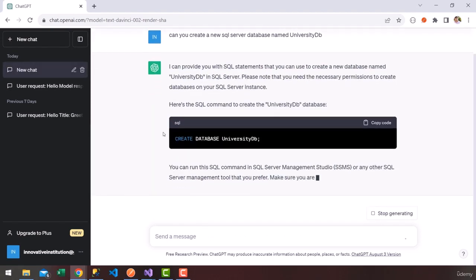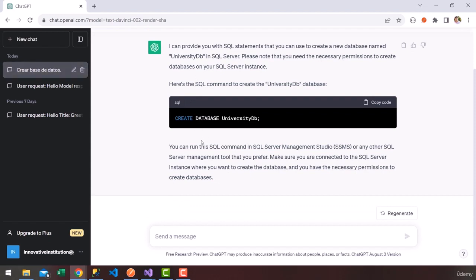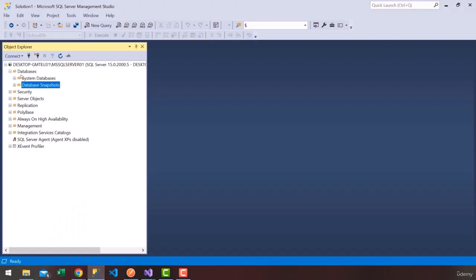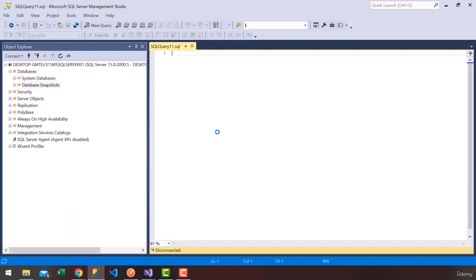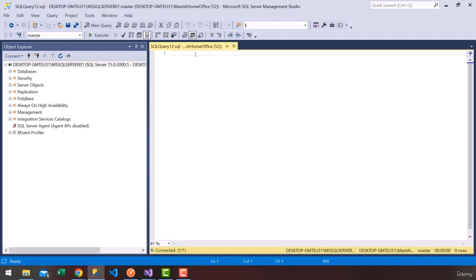GPT will come back with a response. It'll give you some description around what the command does. This is a create database command, so I'm going to copy the code and head over to SQL Server. I'm going to click on new query here at the top, and a new query window opens up. Notice I'm connected to the master database. This is the default database that comes shipped with SQL Server. I'm going to press Control V to paste the command we took from ChatGPT.